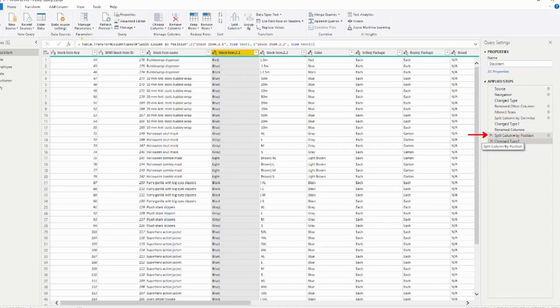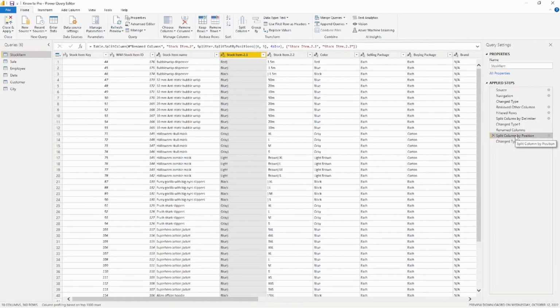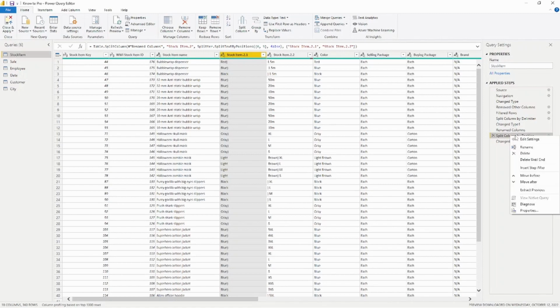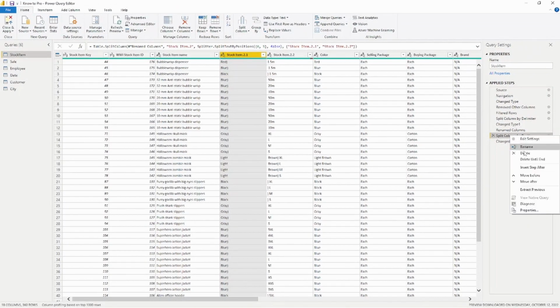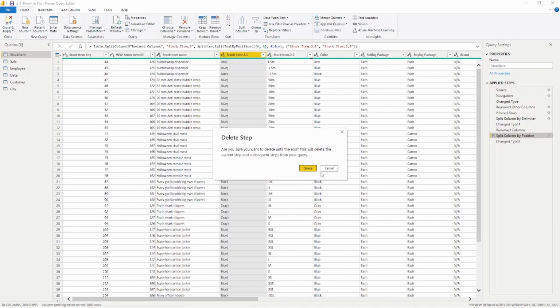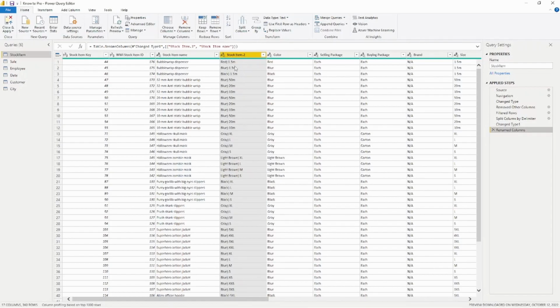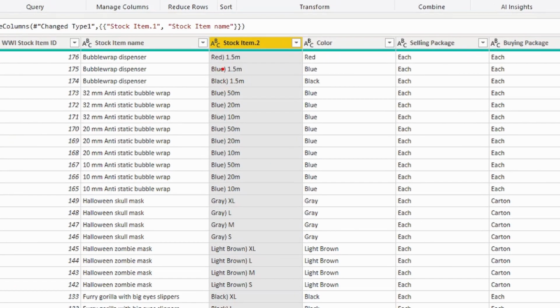So what I'm going to do is select this step, the split column by position, and right click on it. When you right click on that step, you're going to see an option not only to delete it, but delete until end. This is a really cool option because it not only deletes this step, but every step underneath it. It's a quick way to delete them all without having to click the X on every single step. So I'm just going to right click and choose delete until the end. And we can see that our column now comes back.